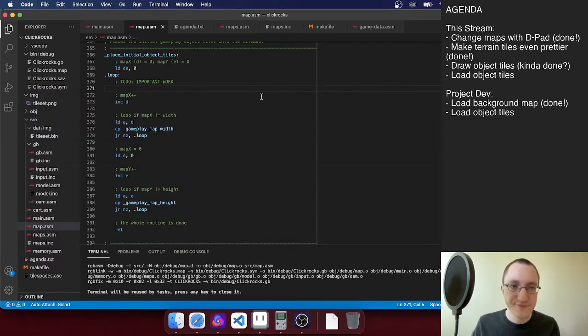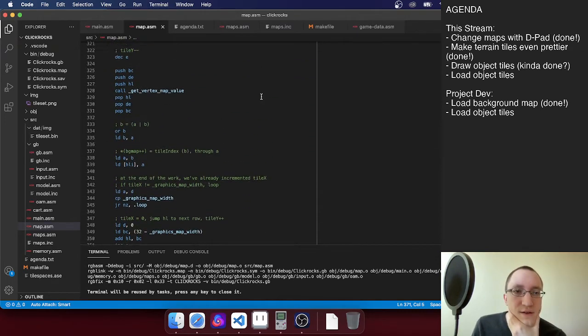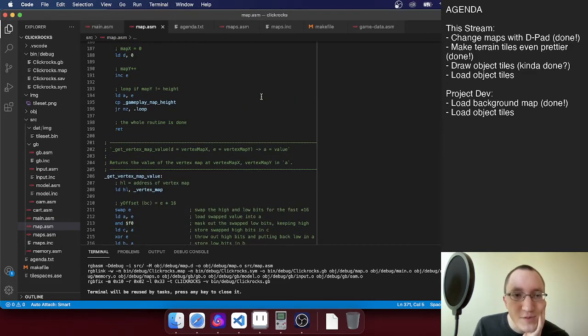Okay. So now we have map X and we have map Y. We now just need to load the tile at that index. We need to load the gameplay tile at that index. That's an annoying bit of math. Well, but which I've written before, so should be able to just copy and paste that.